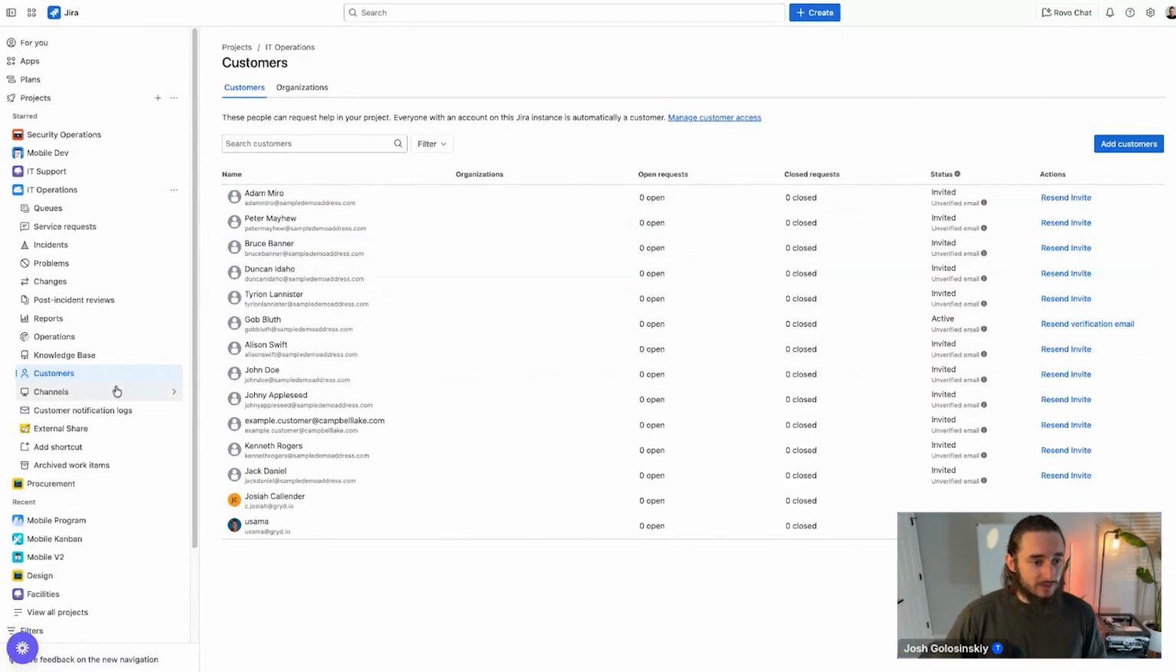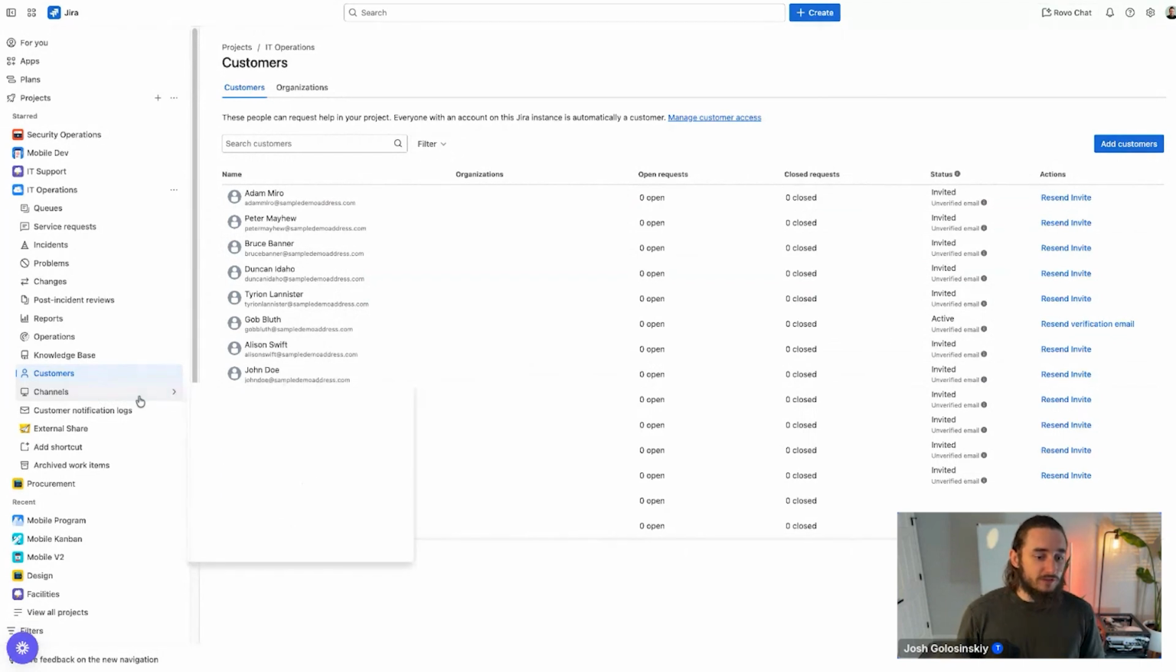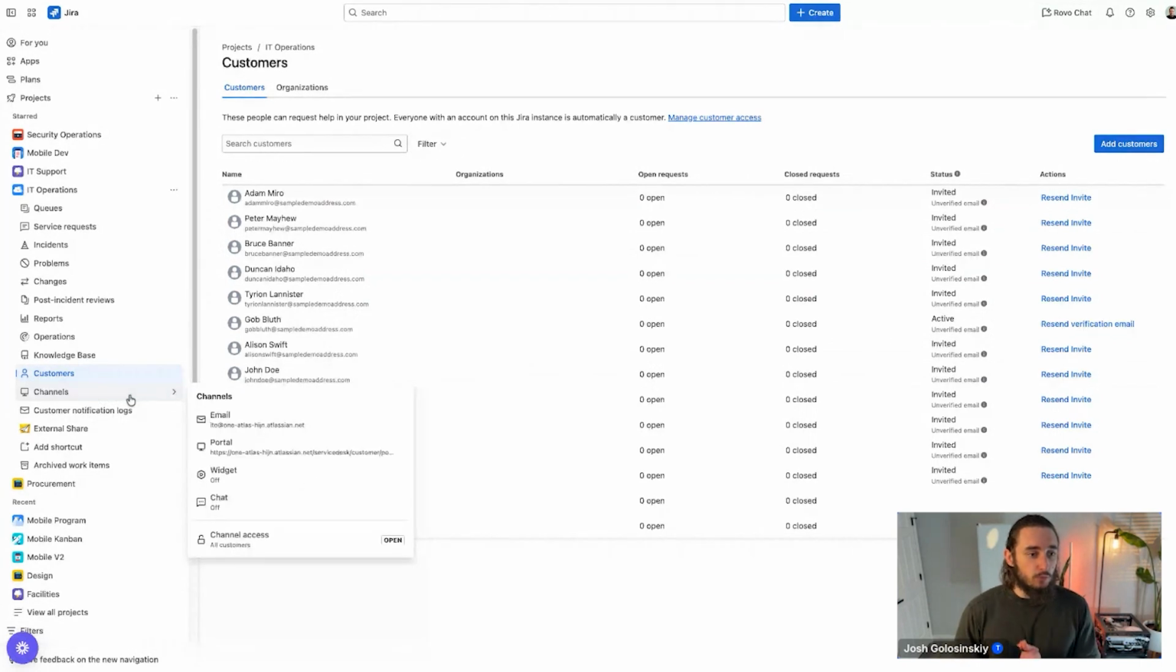And then below that, last thing I'm going to cover here is the channels. And this is really just our way of seeing what ways of submitting tickets we have. And right now we have an email set up, then we also have a portal, and then there's a widget and a chat option that are off. And there's a little channel access here as well, which just means that all customers are able to submit requests.